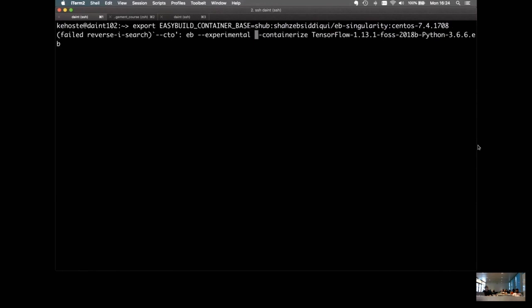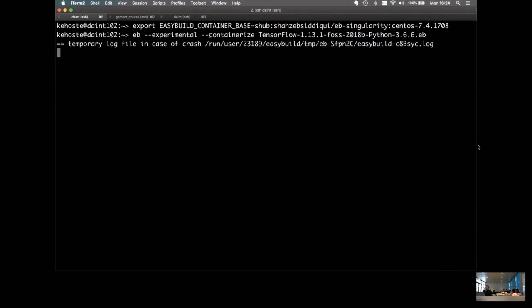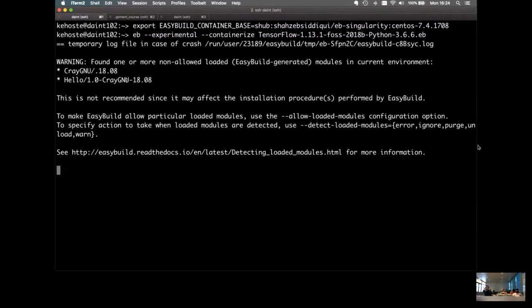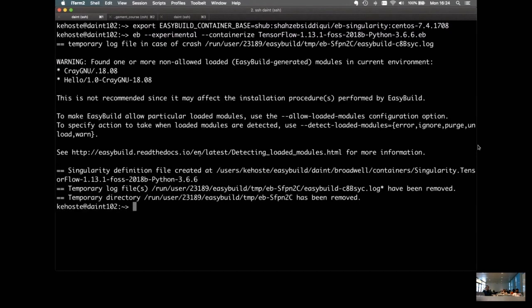And then using the containerize option, in this case, I will ask it to spit out a recipe to install TensorFlow in a container, in a Singularity container in this case. And I have to give it the experimental option because any experimental feature in EasyBuild requires this flag, so you at least know it's not fully stable yet. This will run really quickly. It gives a warning about loaded modules, but that's not a big issue.